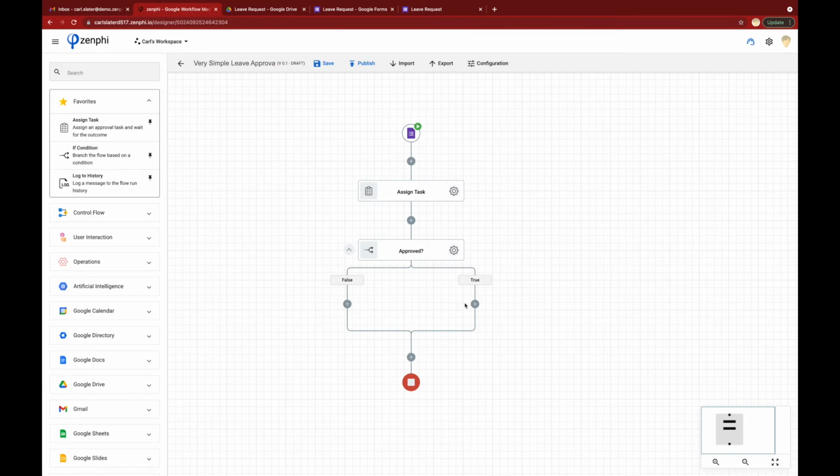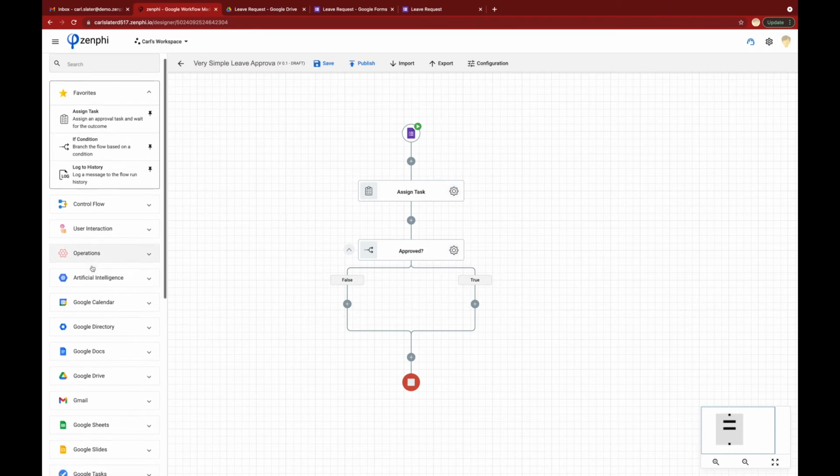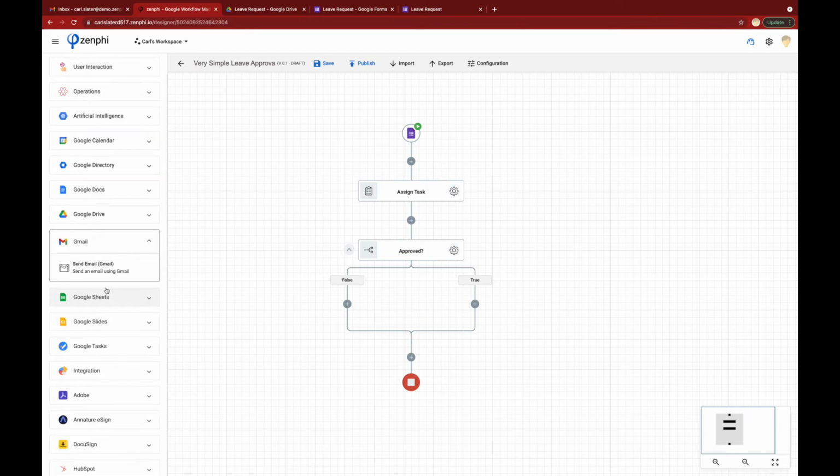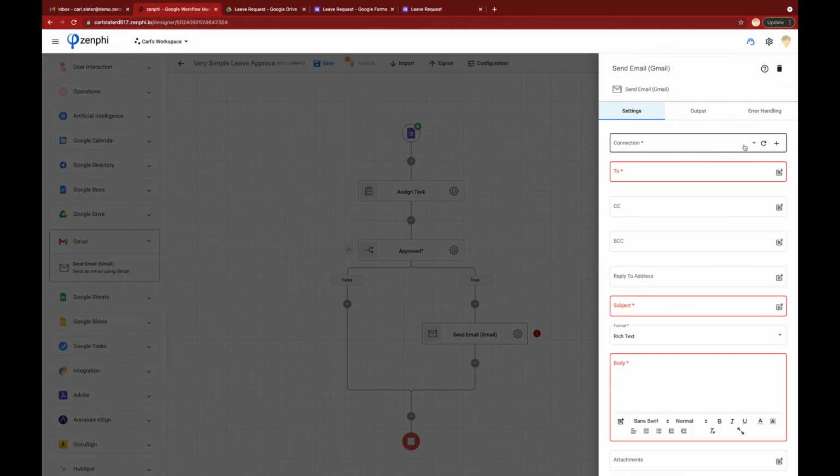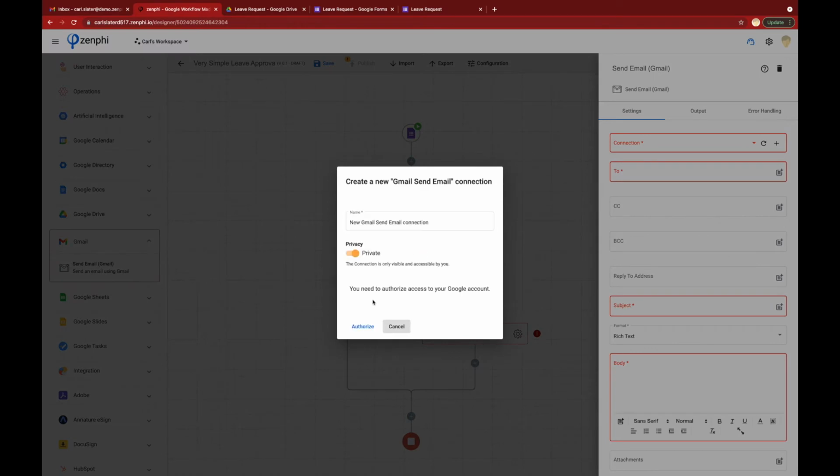And what we want to do, we want to just notify the user if it's approved. So we go to the Gmail and we've got a send email action here. Bring here, let's configure it. Again, I don't have a connection for Gmail. I click on the plus button to create one.